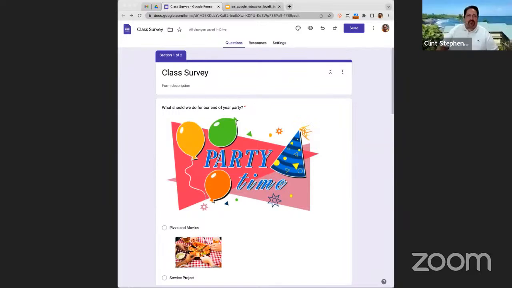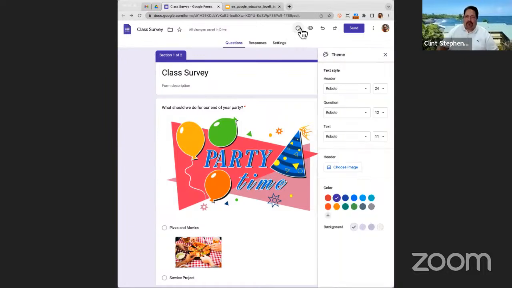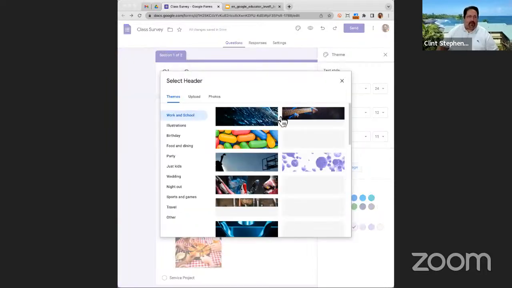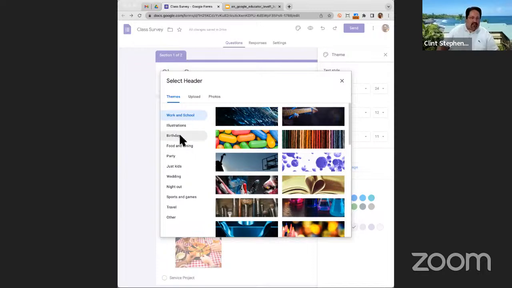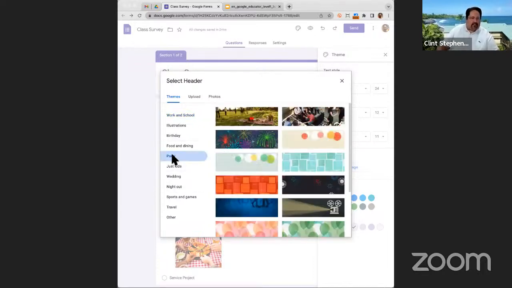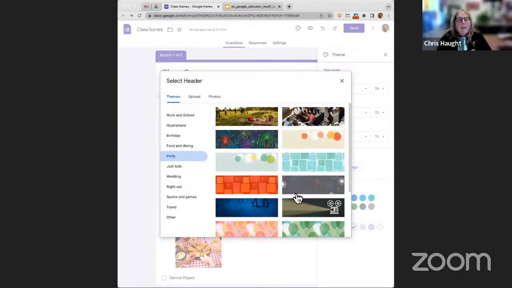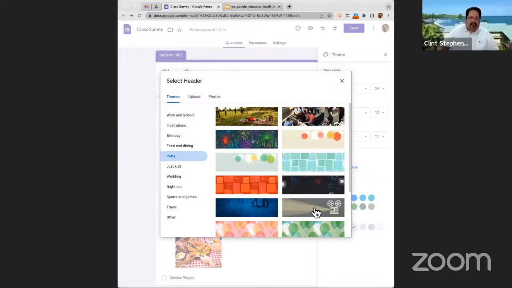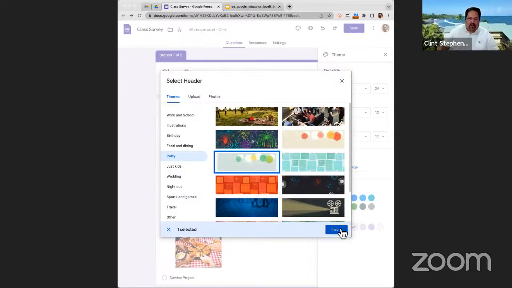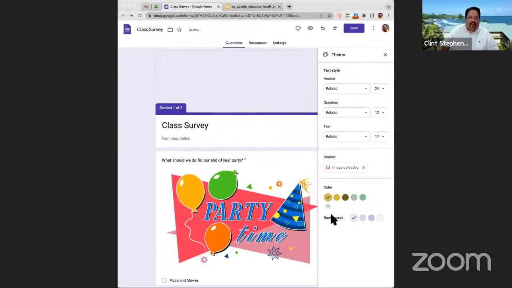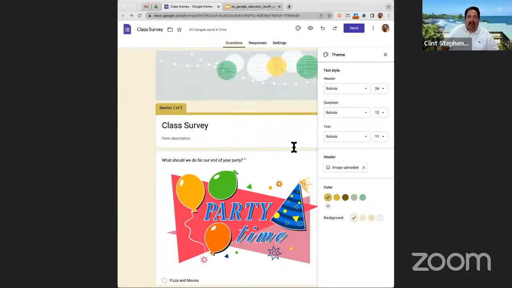Okay, so customize the form. This little paint palette is where you customize the theme. Add in header images from an optional upload. I will just find something that looks like party, because that's what we're doing here. Movie party, right? No, we're deciding on what to do. So how about just some balloons? Insert that, and it's going to change all the colors and highlights and fonts based on that.